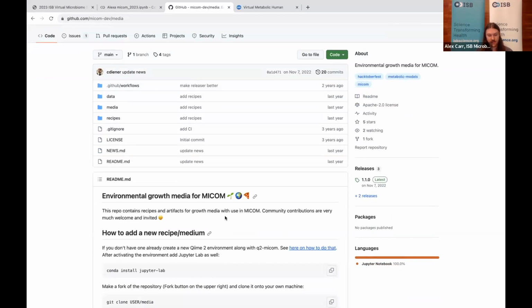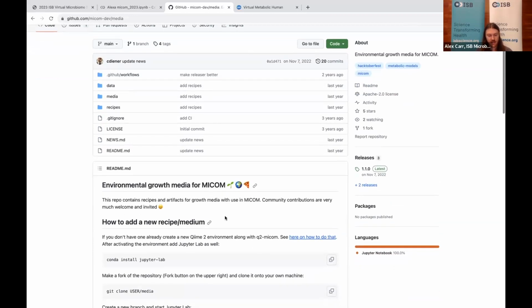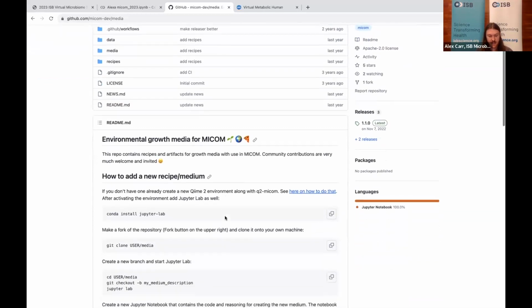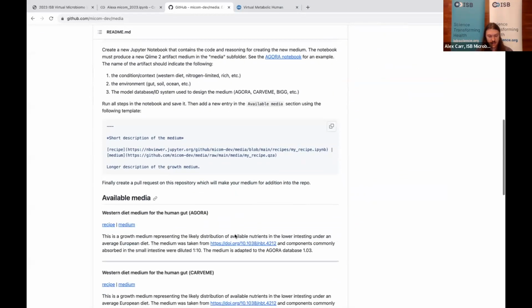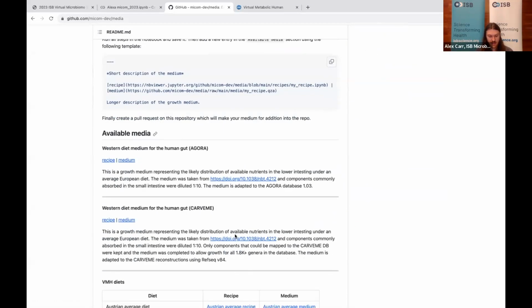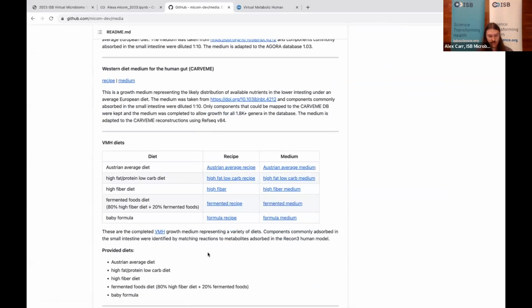And so to that point, if you're interested in using different types of media or different diets, you can come to this GitHub page and look at some of the available media. Here's this table.